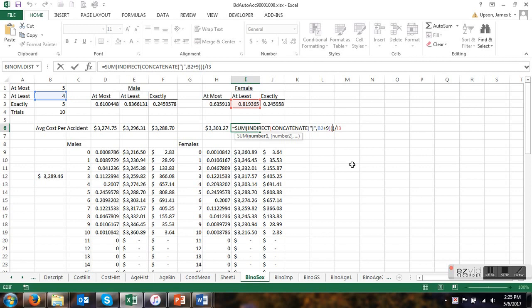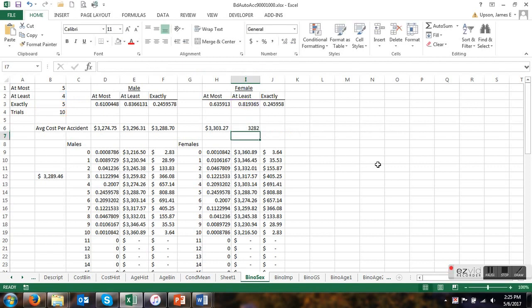We want a colon here, and now we do another INDIRECT. And then our CONCATENATE, and now it's J, and then our number of trials, and we add 9. And that should be the correct valuation. Looks a little bit better. Make it $ signs. Comes out to a whole number.